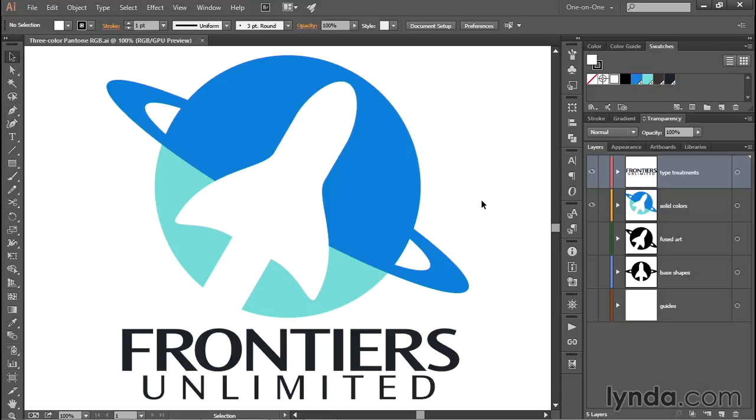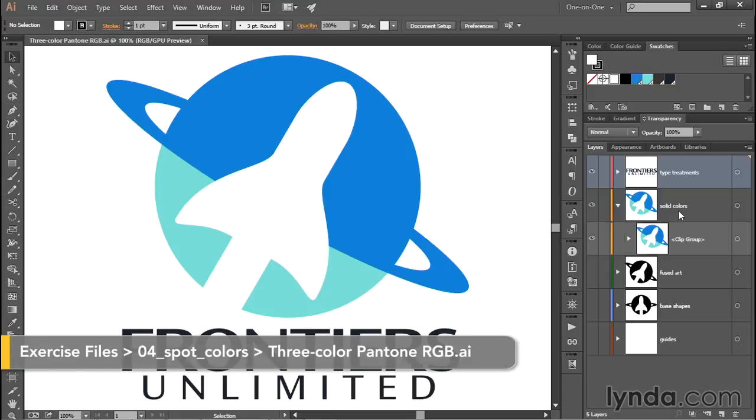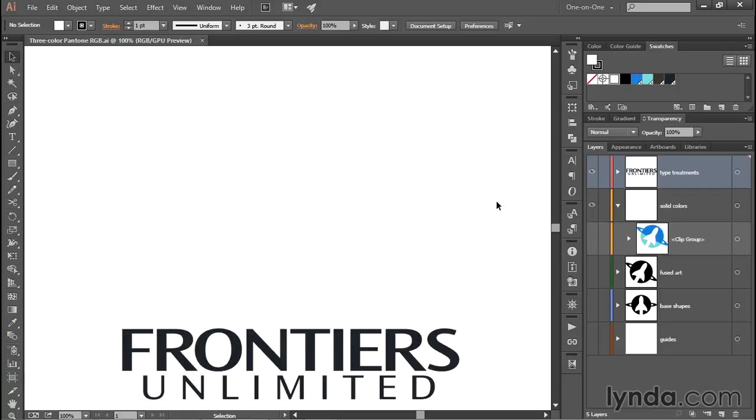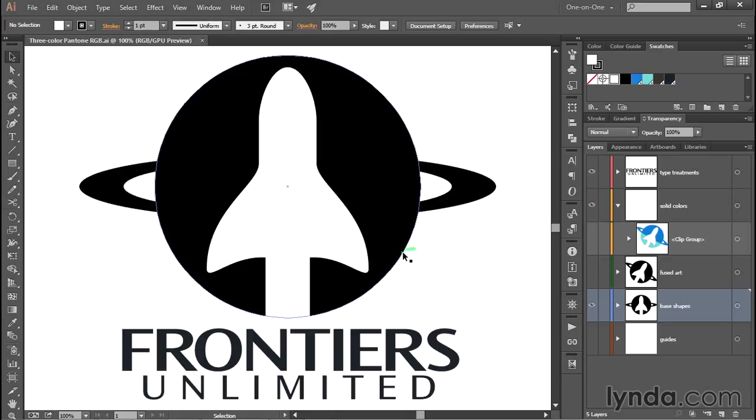All right, so I'll go ahead and switch back to Illustrator. And I'm going to twirl open the solid colors layer right there. And I'm just going to turn off the clipping group because currently it's just a big problem. And now I'm going to click on that base shapes layer, which contains all of my primitive graphics, as you can see right here.